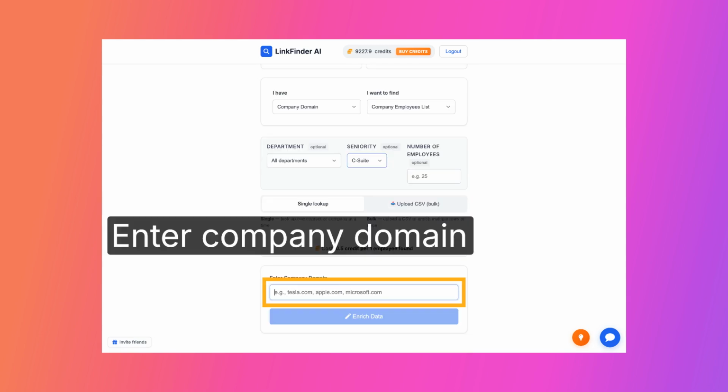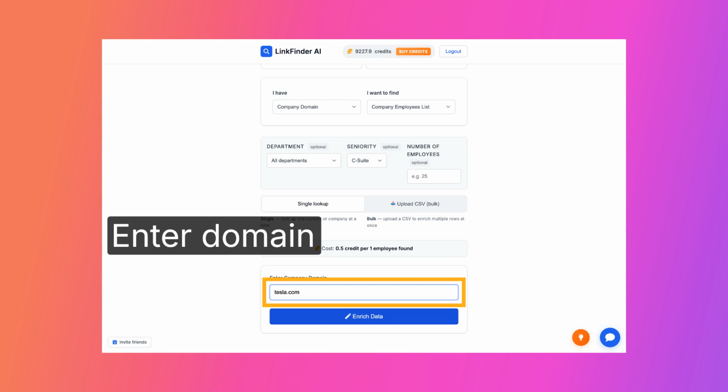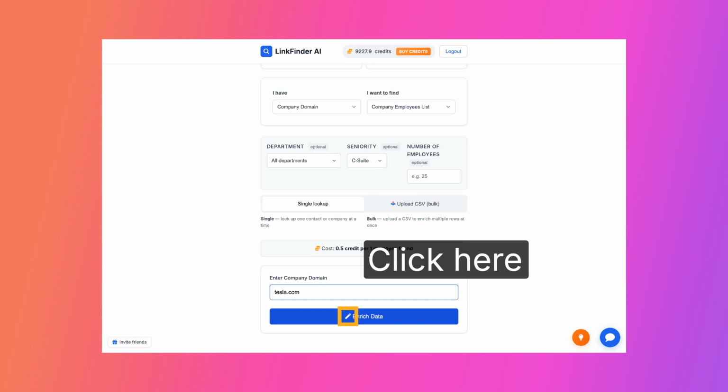Click the field to enter the company domain you want to search for. Enter the company domain, for example, tesla.com, to find relevant contacts. Click here to start enriching data based on the entered company domain.